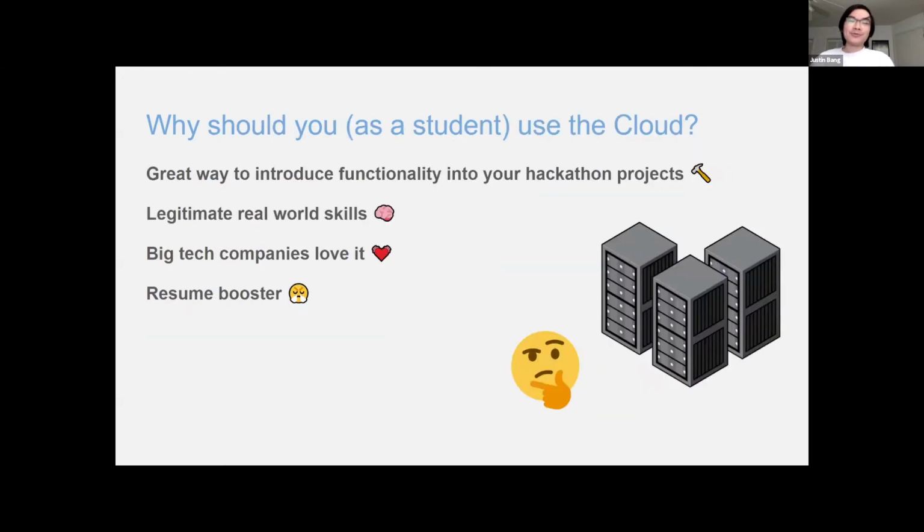So that's great for companies. Why should you as a student use the cloud? Cloud is a great way to introduce functionality into your hackathon projects. When it comes to having a database or something ML related, or maybe something for big data, I highly doubt any of us in this room could do that from scratch, or even have the time to introduce that functionality into a hackathon project when you only have 36 hours of code, or sometimes even 24.